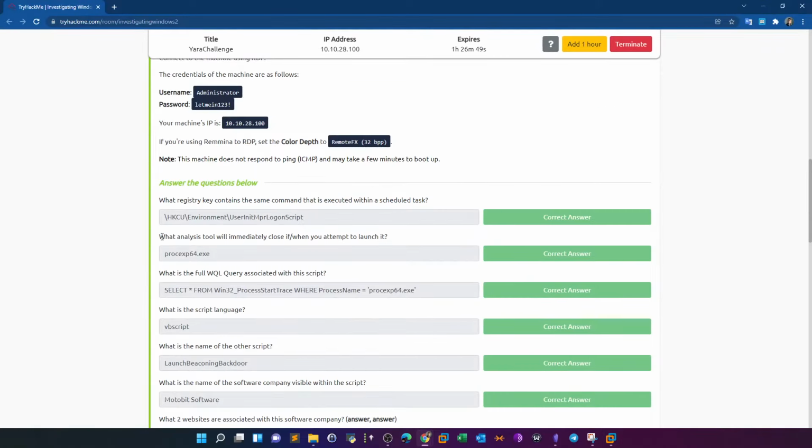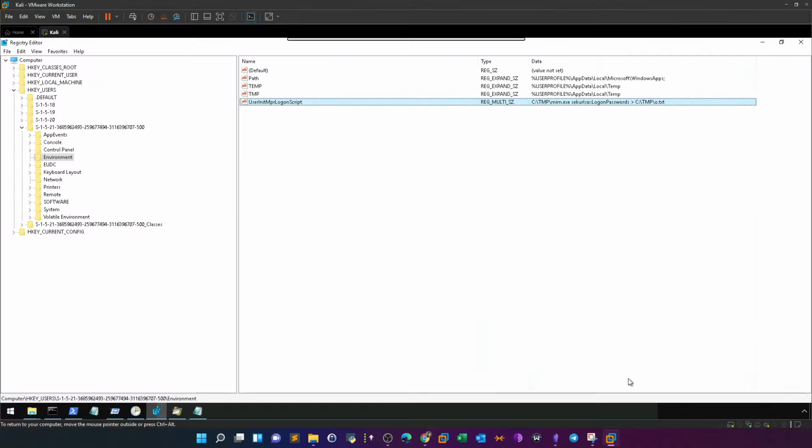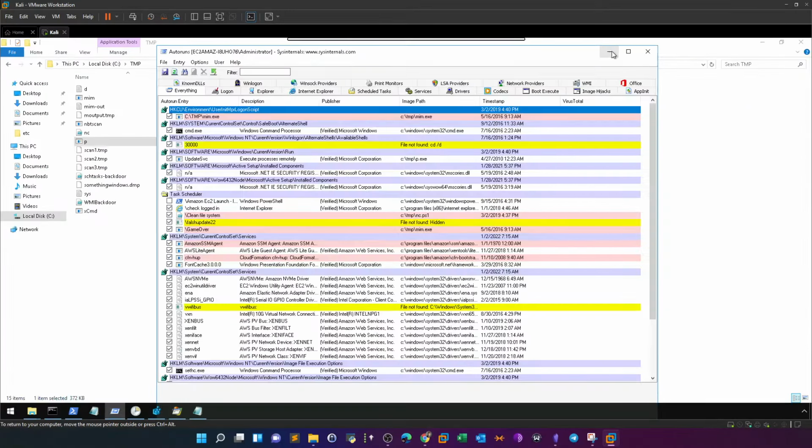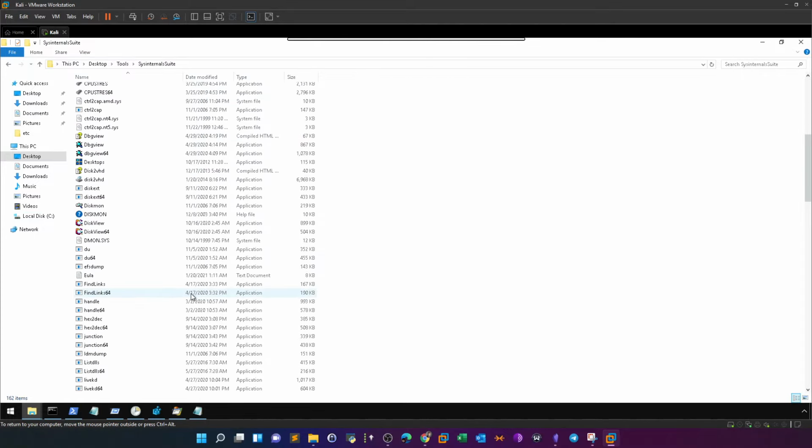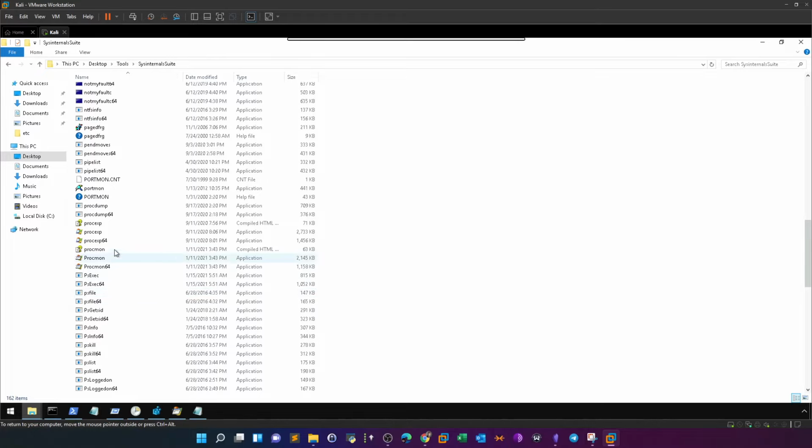Okay, next one. What analysis tool will immediately close when you attempt to launch it? Now, this question, actually, we can answer without looking for the process. Based on the analysis, we saw that there was a process being killed by the WMI backdoor, and it was Process Explorer 64. And that's the easy way to answer the question. If you haven't conducted the analysis we have done, you can just go to the desktop and try to launch one of the Sysinternals tools. You will see that when you launch Process Explorer, this is the one. You see now, it doesn't come up, right?